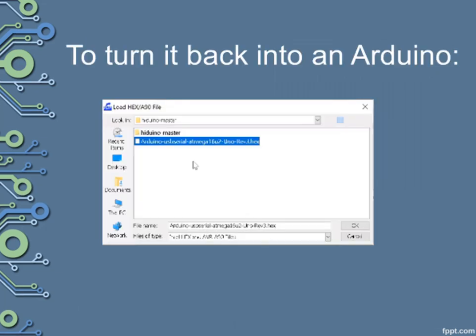Now if we want to make any adjustment to the code, we have to turn it back to an Arduino board. First, we have to short the pins again, and from File, Load Hex File, we choose Arduino-usbserial-atmega16u2-Uno-Rev3.hex from Arduino Master.